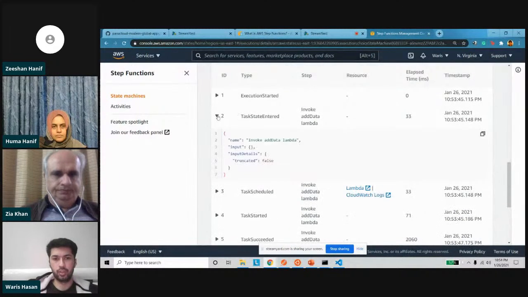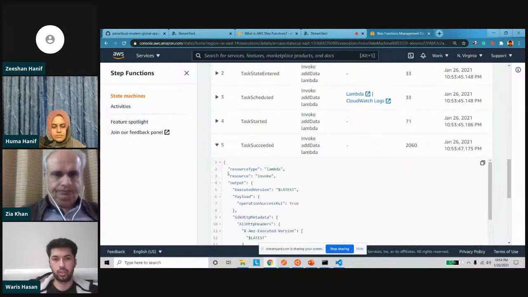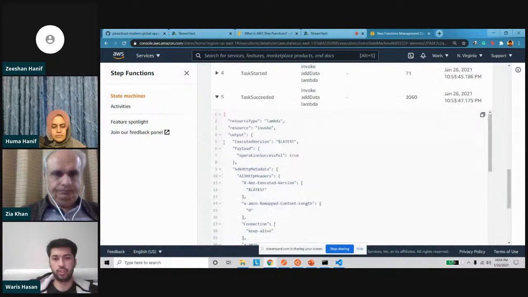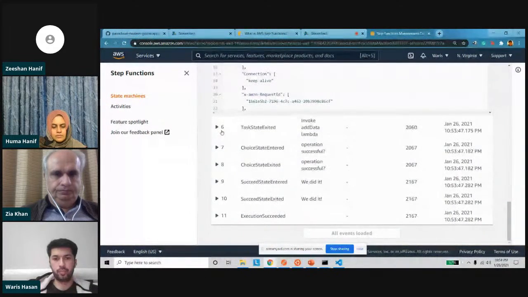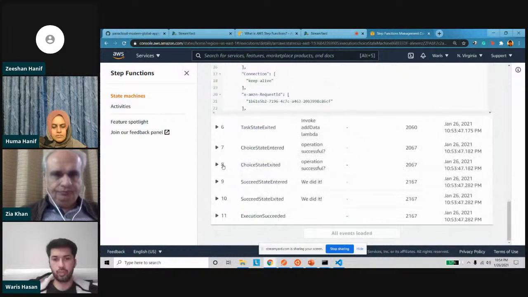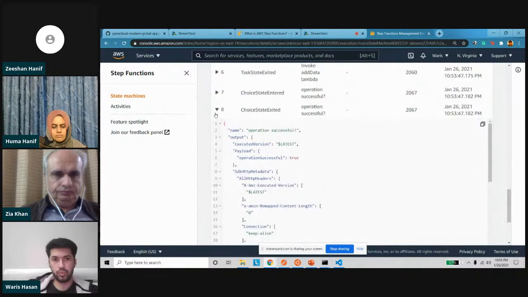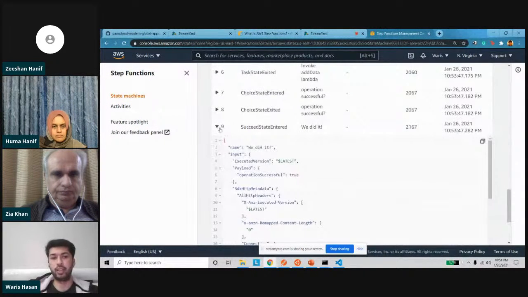So if I go to the logs, this is the output of your lambda function. Operation successful, true. And this is where we entered the choice state. Here we checked if this was true or false. And because it was true, we ran this succeed state. Otherwise, we would have ran the fail state.